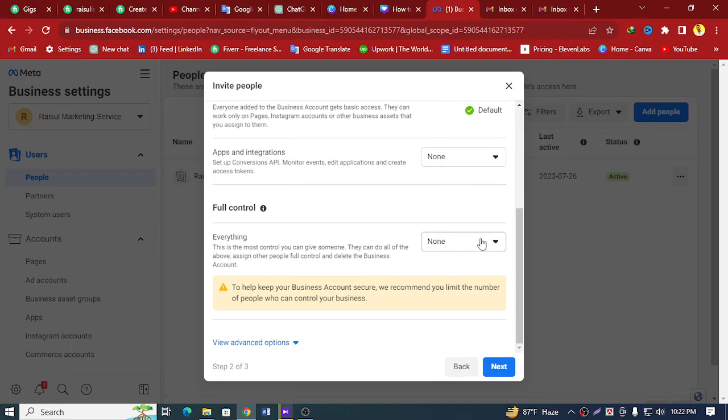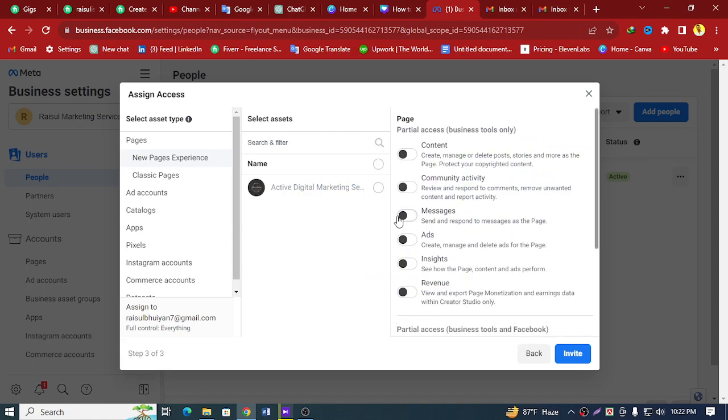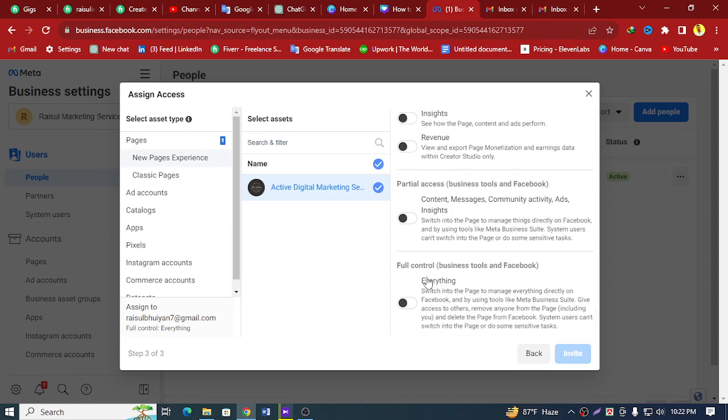So full control management for my job work purpose. Then next, select which Facebook page you want to add. Okay, full control.